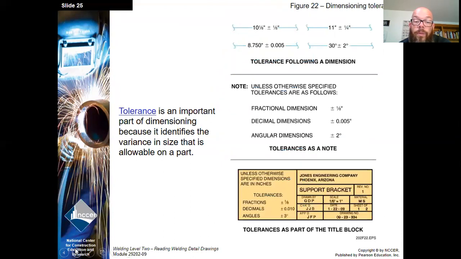Tolerance is an important part of dimensioning because it identifies the variance in size that is allowable for a part. We talk about this a little bit when you do the cert plates. If you remember, there's a mark on the saw where I have you place the end of the plate to cut, because that mark is plus or minus a quarter inch of the plate size we're looking for. That's a tolerance. The plate is okay if it's 3 3/4 inch or 4 1/4 inch. That gives us a little leeway in how accurate the part has to be.